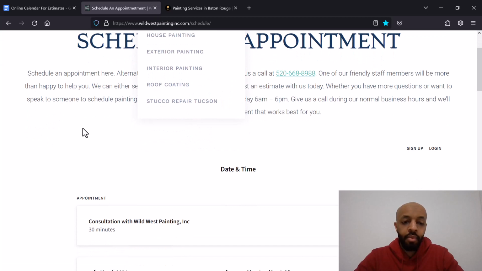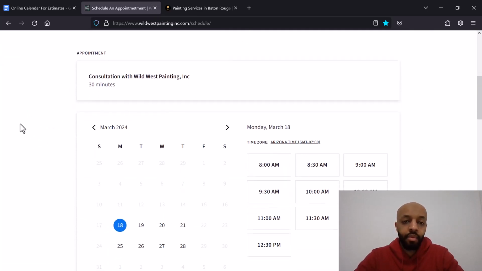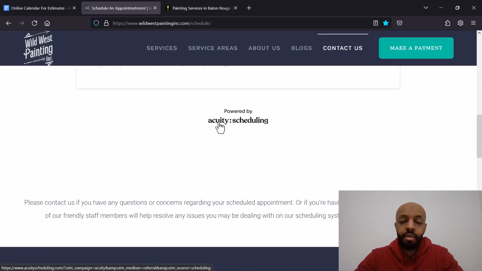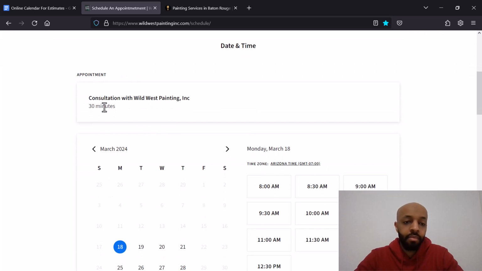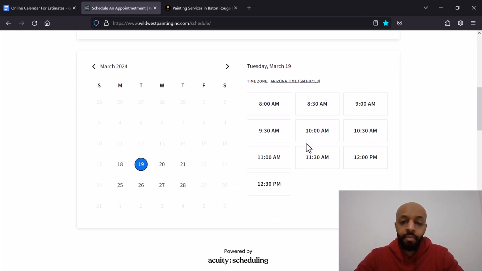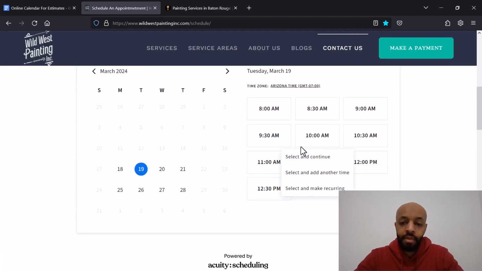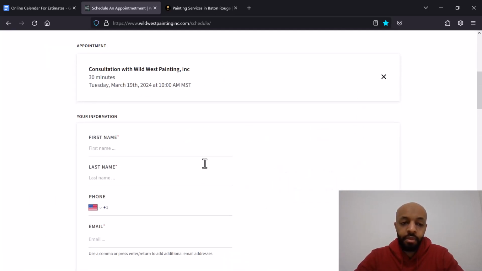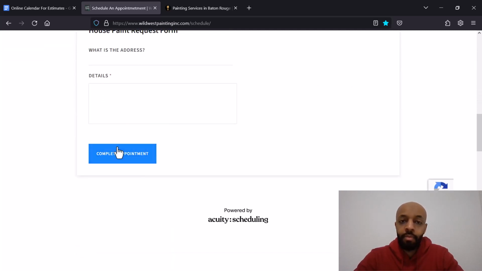That first one was Calendly. The second one is Acuity Scheduling. This is a paid option, but it's pretty much the same thing. You can see 30 minutes. You can obviously decide how long you want your estimates to be when you're setting up the calendar. But again, same thing. It gives the person the option to book in online, select the time, select and continue, and then it asks for these details, and then complete the appointment.